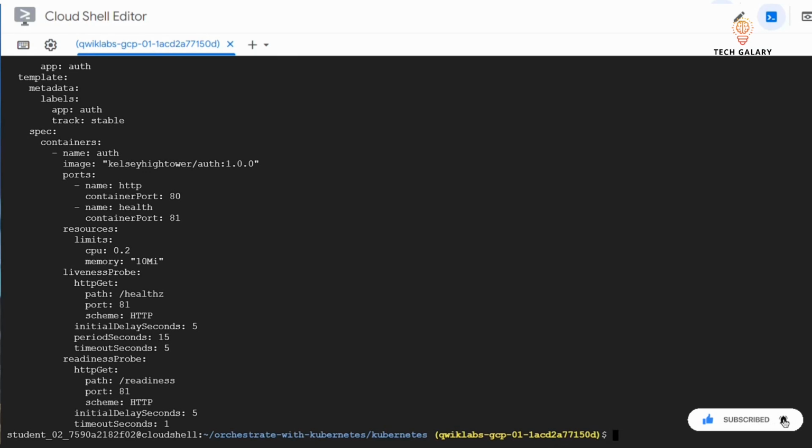So this specific YAML file will create a single replica of a pod, and this pod runs on a container based on this image, whatever image we have specified in the YAML file, and it exposes the ports, and it sets the resource limits, configures liveness and readiness probes, and uses labels for identification and pod selection within the deployment.